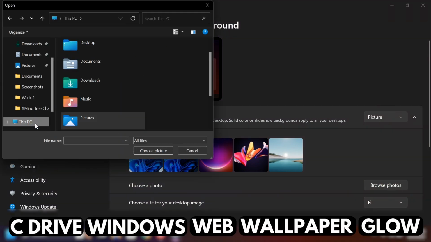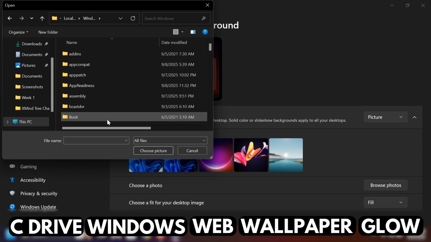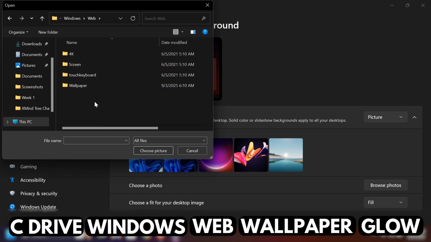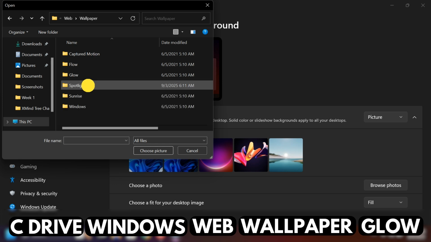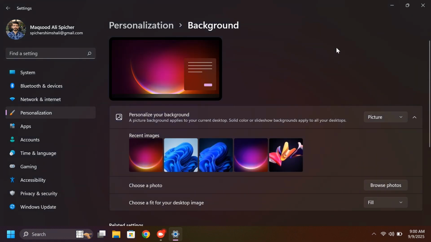Go to your C drive. Then open the Windows folder. Then Web. Then Wallpaper. And finally, open the Glow folder. Here you will see the 4 default glow wallpapers. Choose the one you like, and that's it. Glow mode is enabled, and your desktop looks awesome.